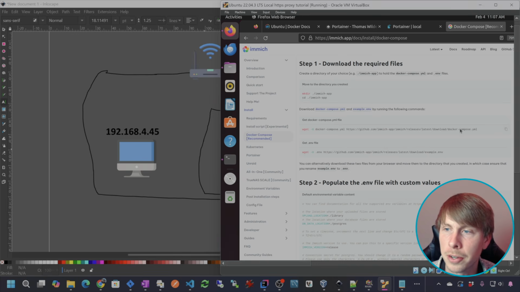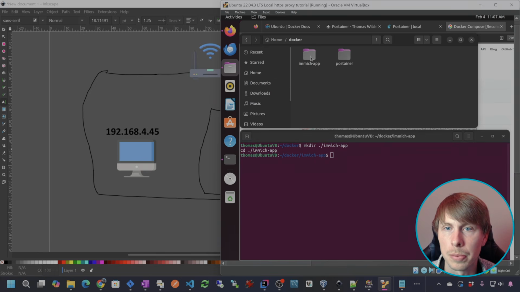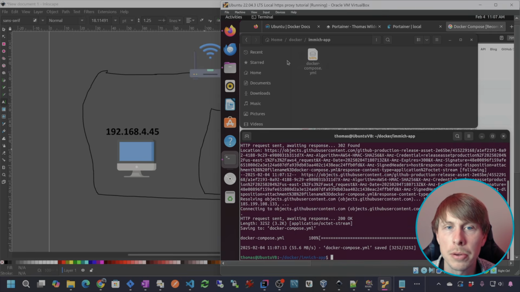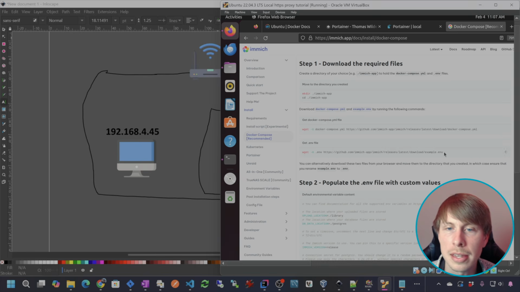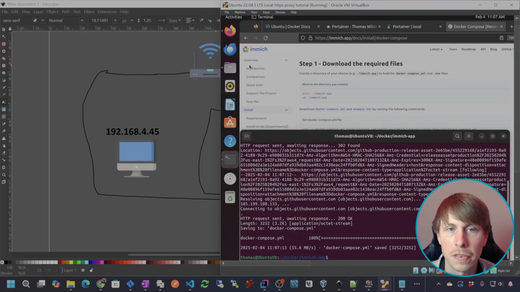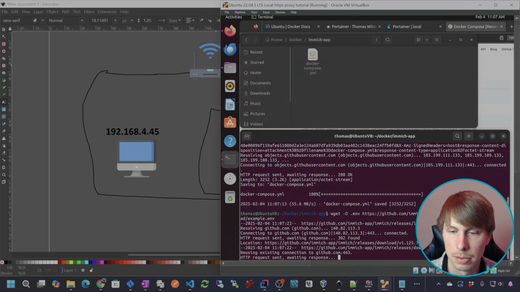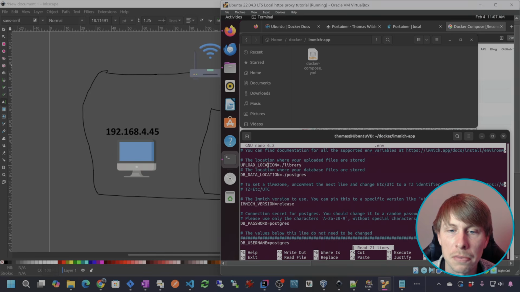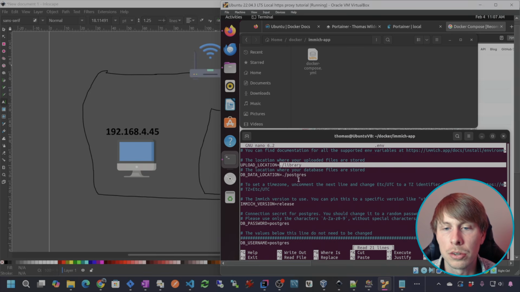And then we're gonna get the Docker Compose file. So that's gonna be in here, immich-app, docker-compose, and we're gonna get the .env file. And you can't see it right here either, but it is there if I do a nano .env, and you can see we've got our upload location and our database persisted locations.